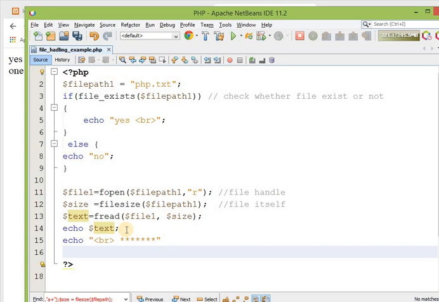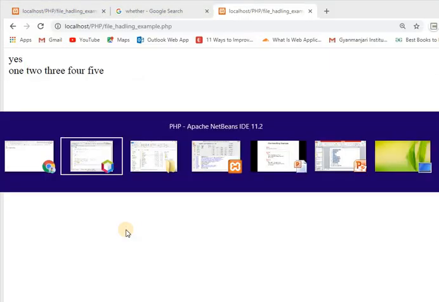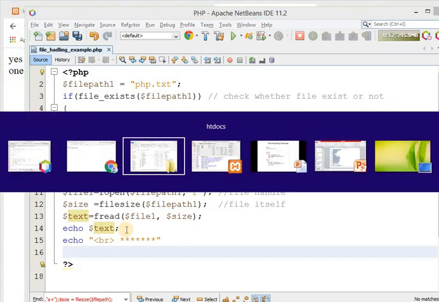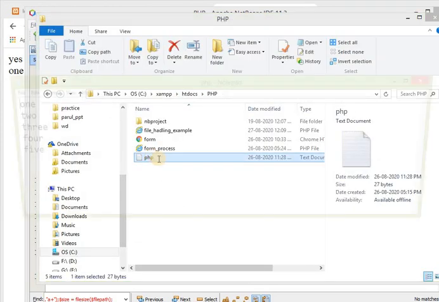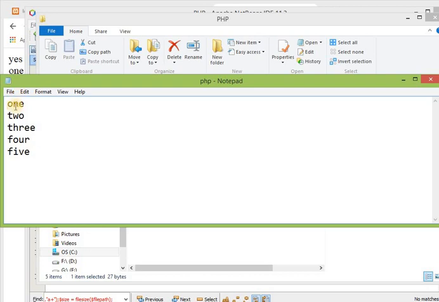Now if I want to, okay, this php.txt. This is the first line, second line, third line, fourth line and fifth line. Now I want to read this file line by line. So how can I do that? If there is a first line, read it. If there is a second line, read it. Third line, read it. So you are going to read until the end of your file.